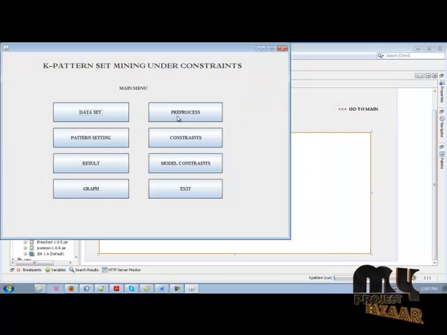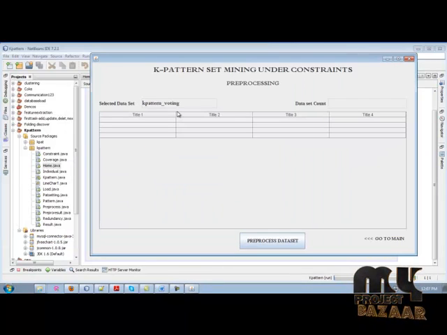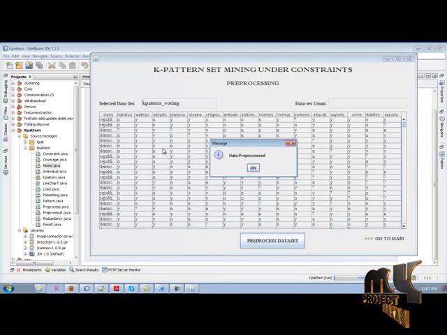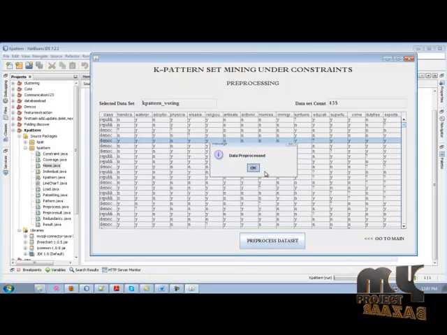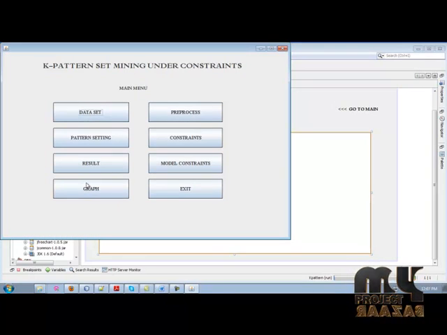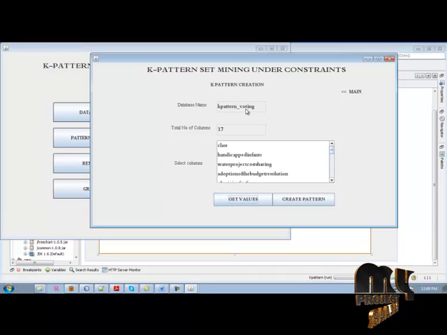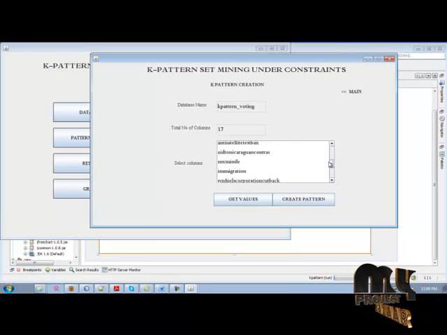Go to main. The next process is pre-processing the dataset. The null values have been removed, and now the dataset is pre-processed. Then go to the main menu. The next process is pattern setting. First you get the column values. The database name is k-pattern voting, and the total number of columns is 17.